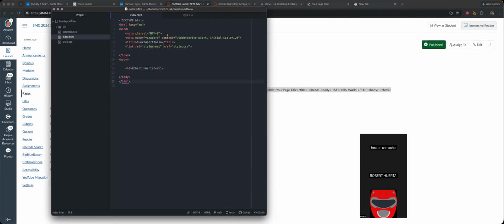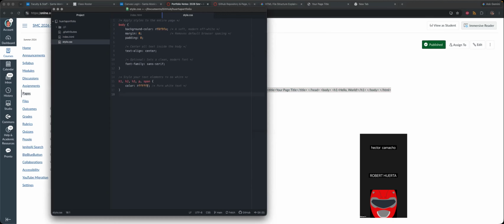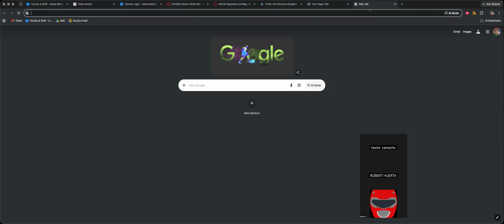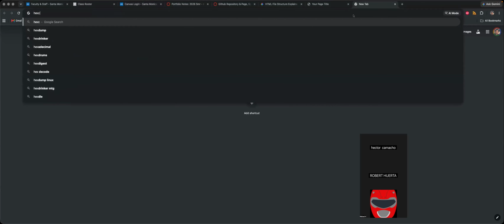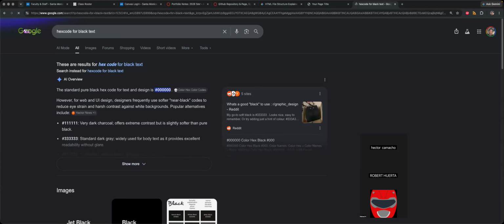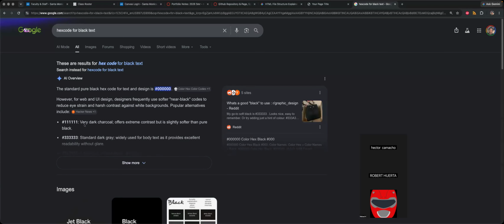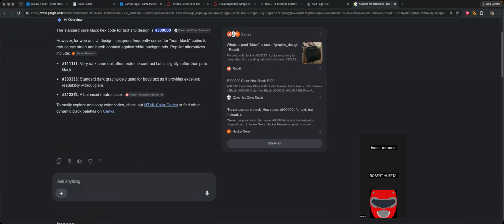Because the CSS file is pure white text, right? I could say, if I'm not mistaken, this is hex code. So hex code for black text. All right, try that.